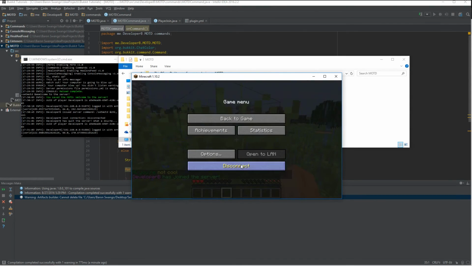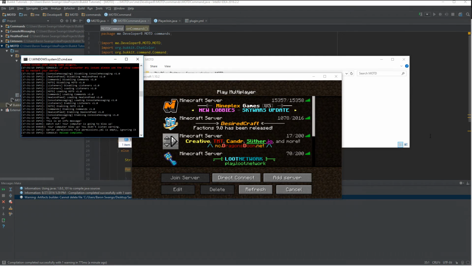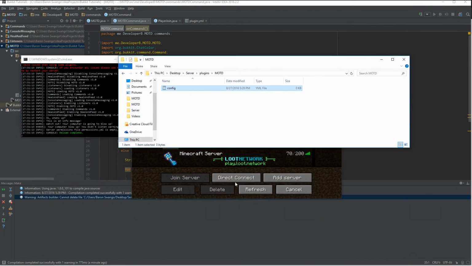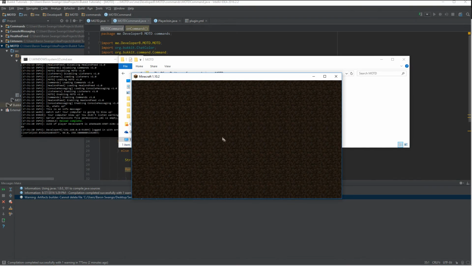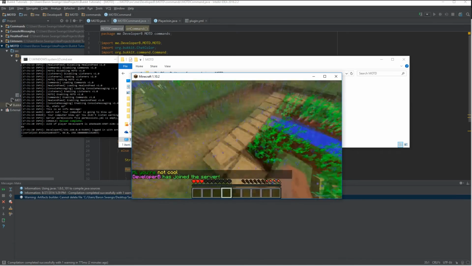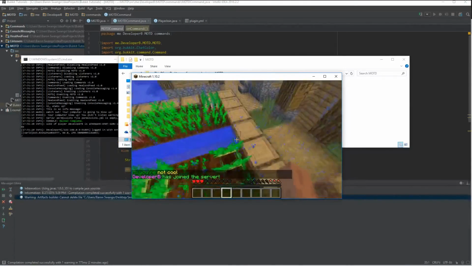But if we leave and we completely reload the server, we can reload it as many times as we want, and this config file is going to stay the same, and whenever we join, it's going to stay the same. So thank you guys for watching. That was a quick tutorial on how to save stuff over stopping the server through a config file.